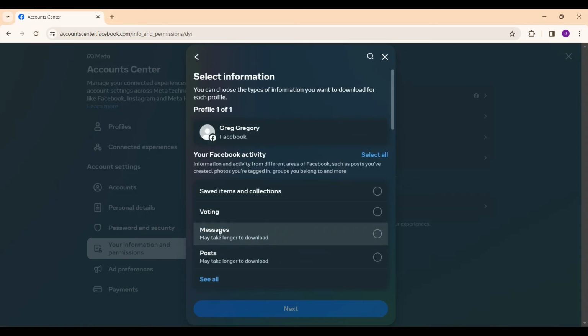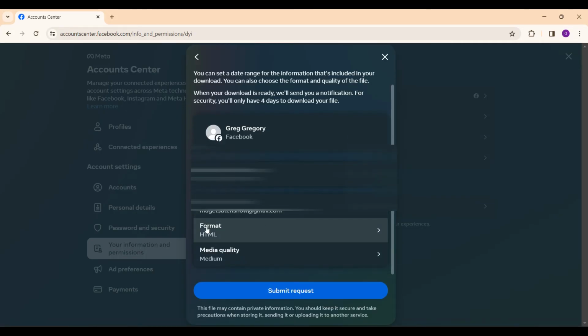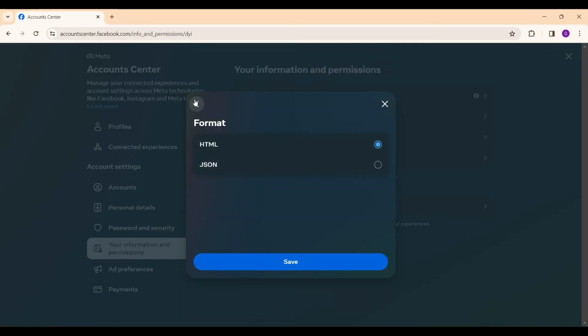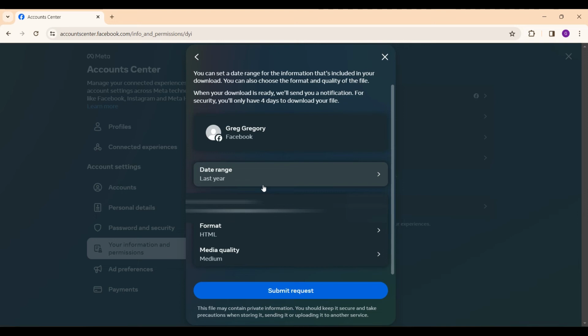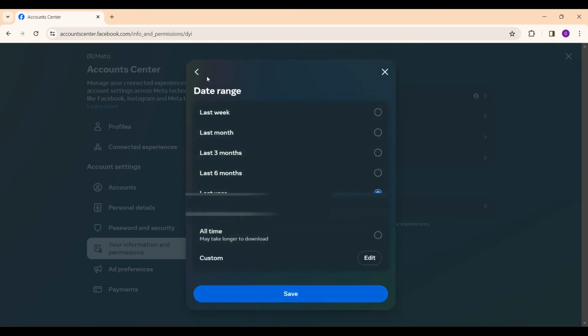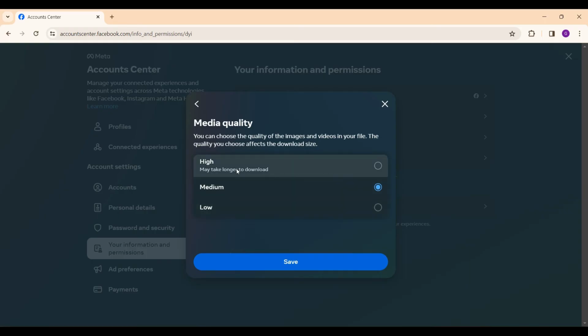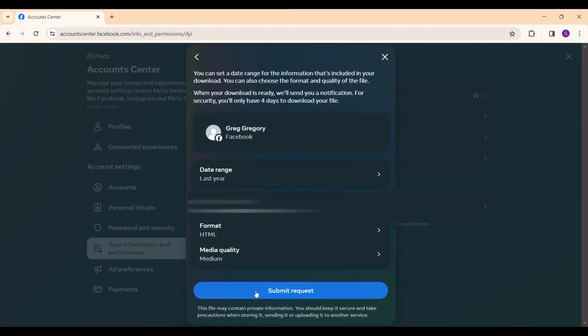For now, since I only want to download my messages, I click on the messages button, select it and hit next. Now it will request the message format. You can request it in HTML or JSON format, it's up to you. You can also select the date range and the media quality as well. It can be high, low, anything you wish, and just click on submit request.